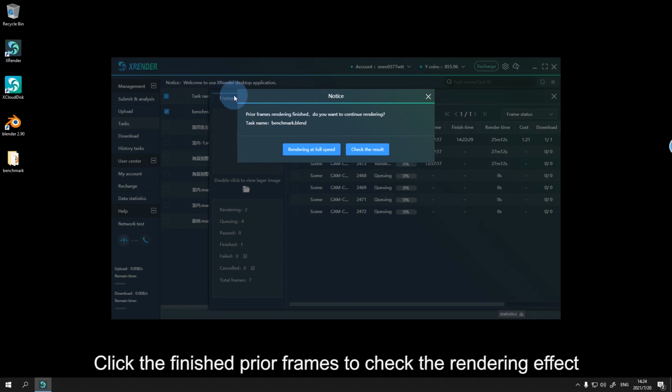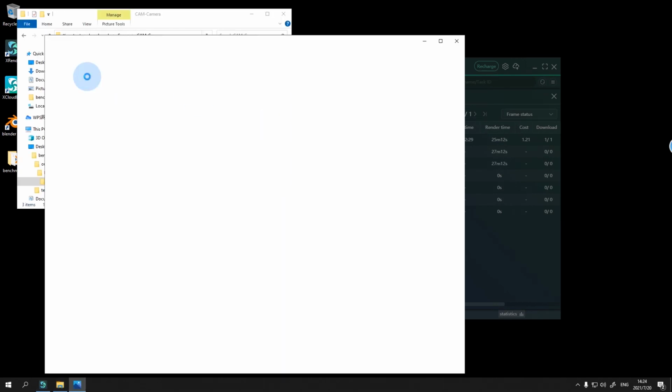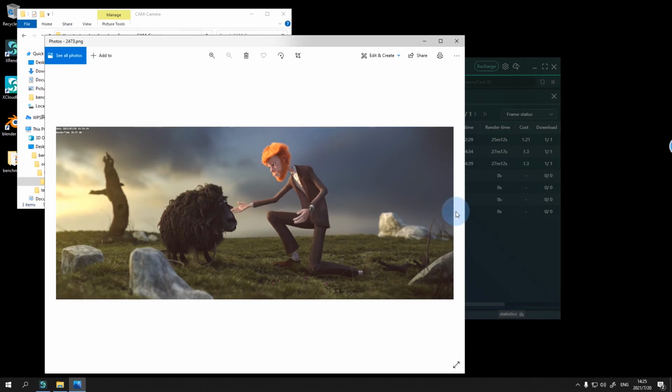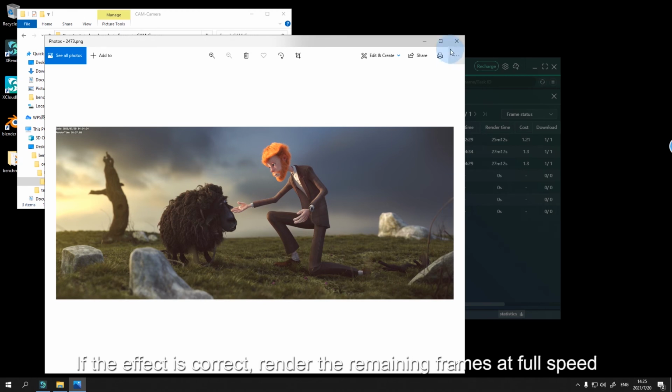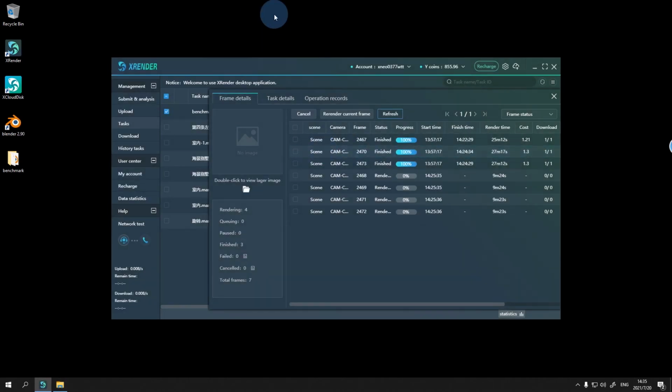Click the finished prior frames to check the rendering effect. If the effect is correct, render the remaining frames at full speed. Tasks are rendering at full speed.